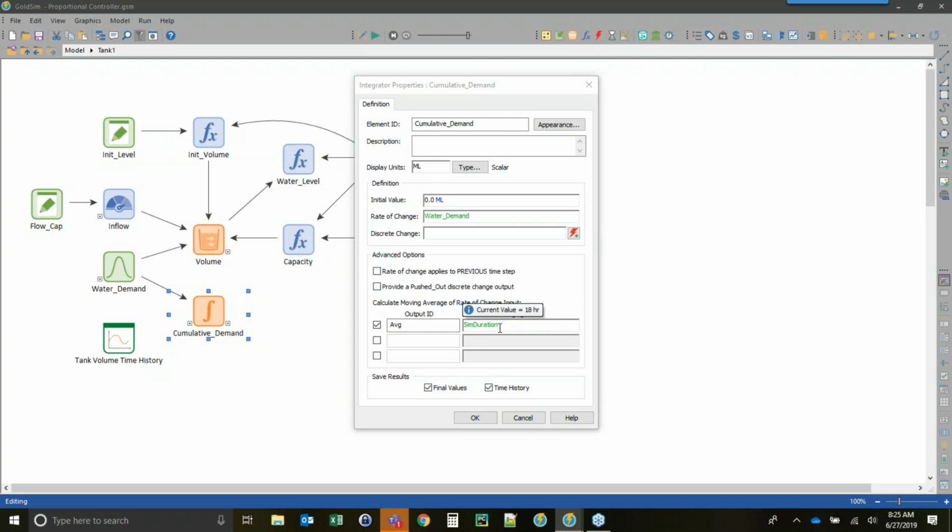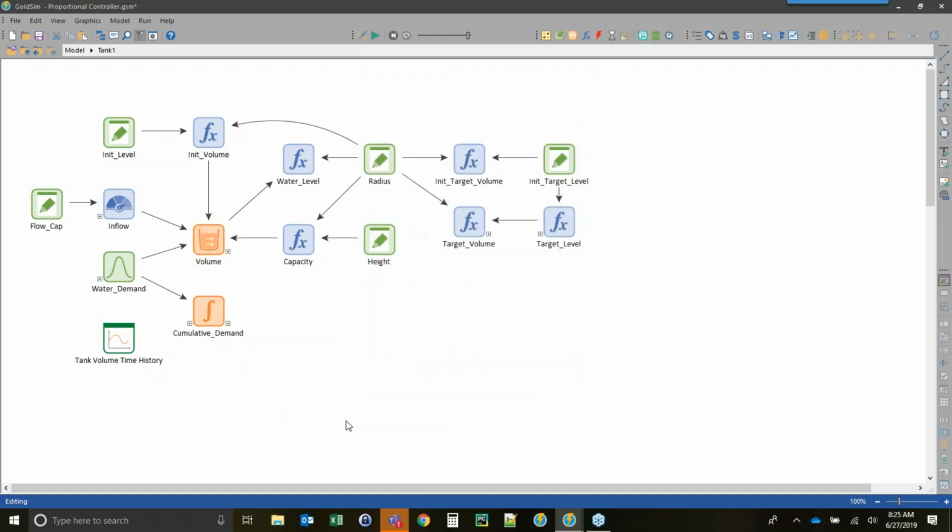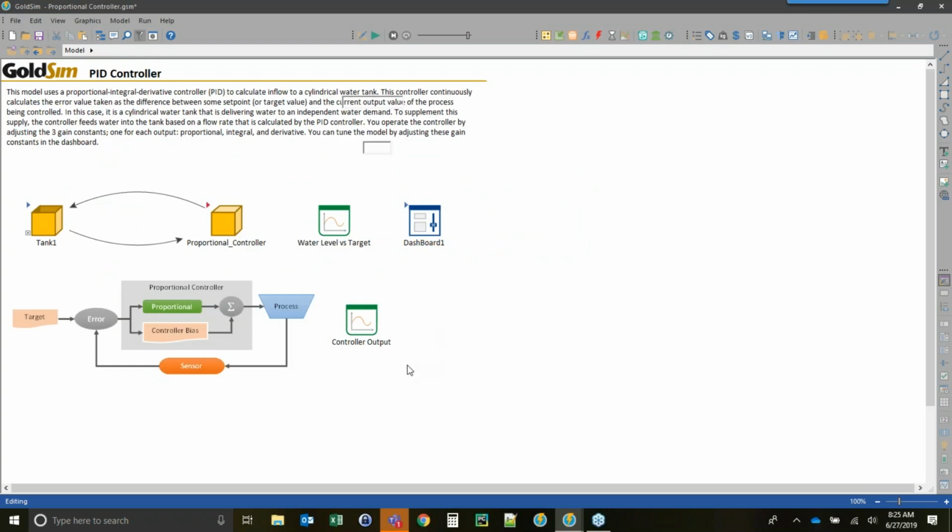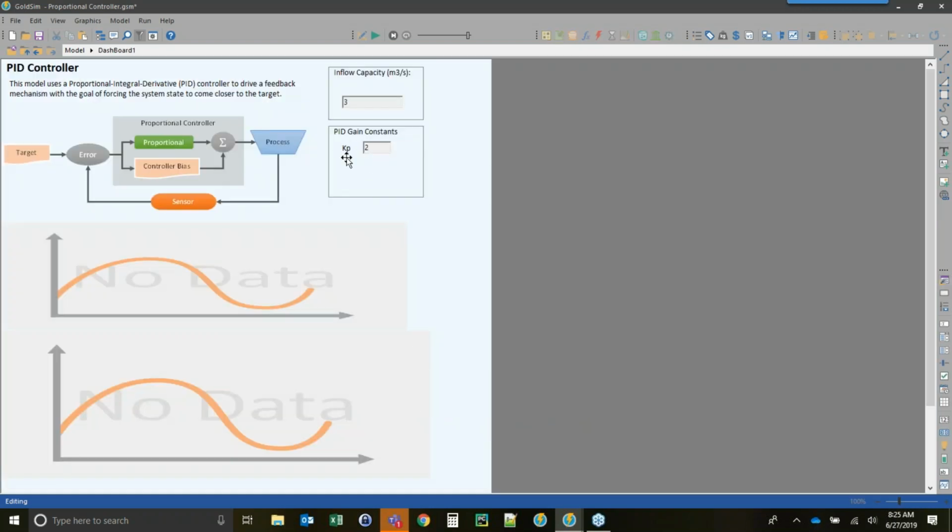That's a run property in GoldSim, which makes it easy. I can run this for any duration, and it would always calculate the average over the entire simulation duration. So now by doing that, I don't have to input the average demand over time. I can simply read the running average and have that input. So that means with this method, I only need one input. I just need the gain constant.